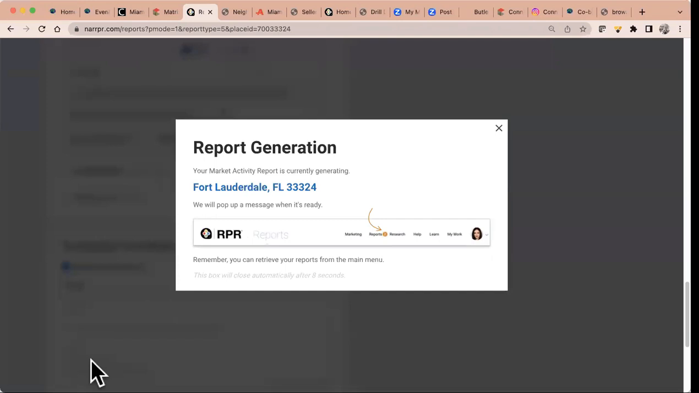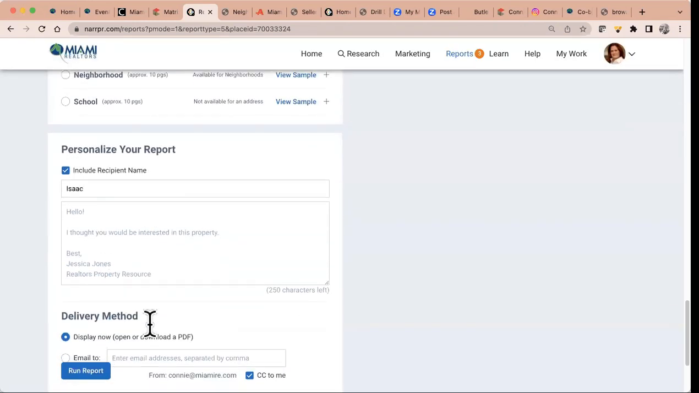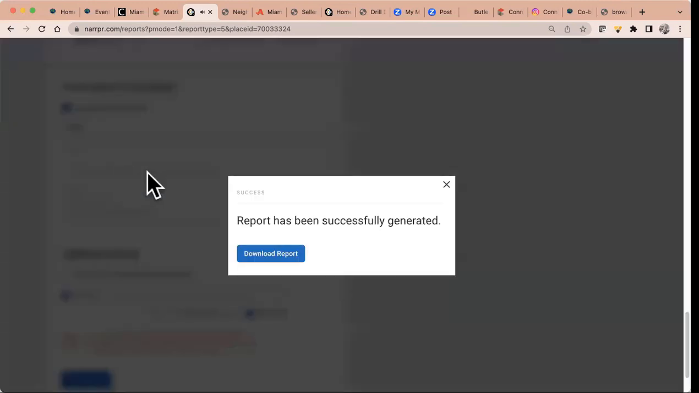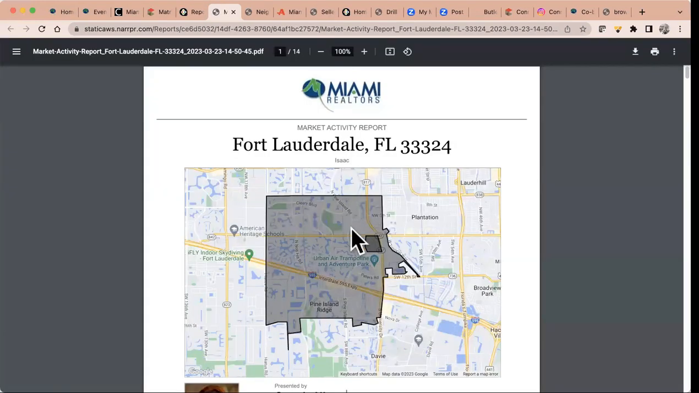So Isaac wants some info on his area, and I can send this to him via email. So while that's being created, if he asked me for the information, or I had met him and he was interested in the area, he gave me his email address, I could use this as the follow-up. Right? And here's the report I could provide him.